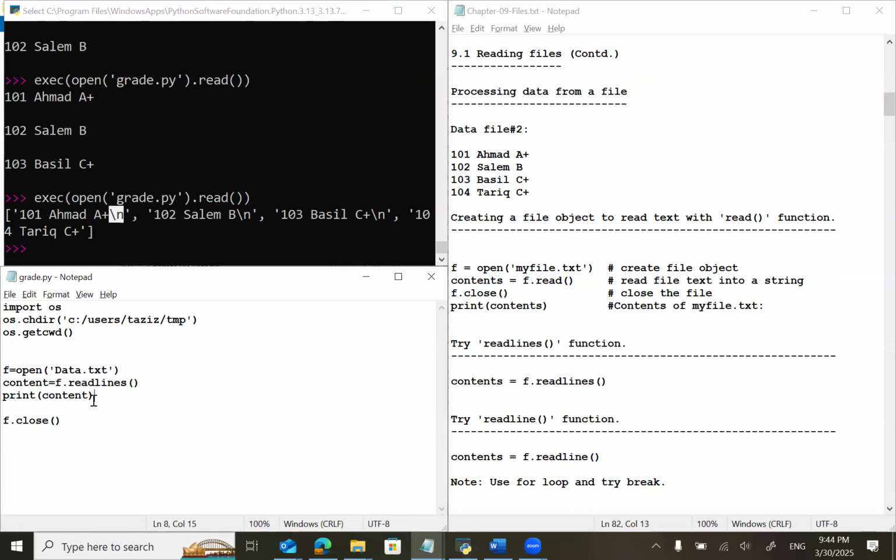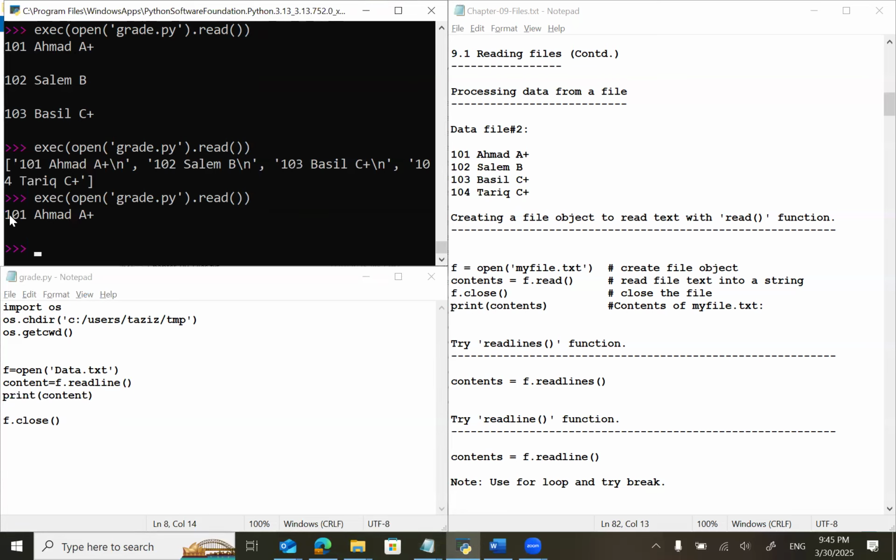If I say I want to read the line like this one, now it will print. Let's see what it does. Okay, it is printing the line and it is printing a space as well.